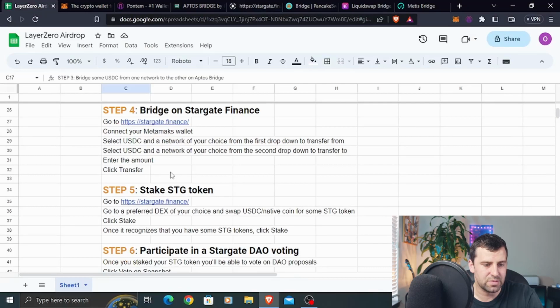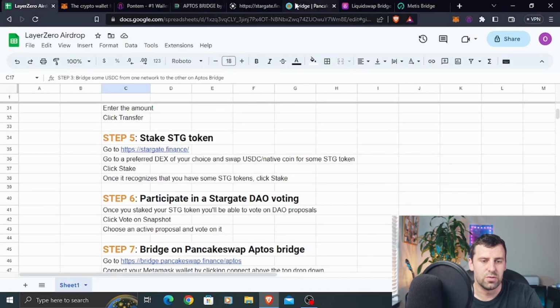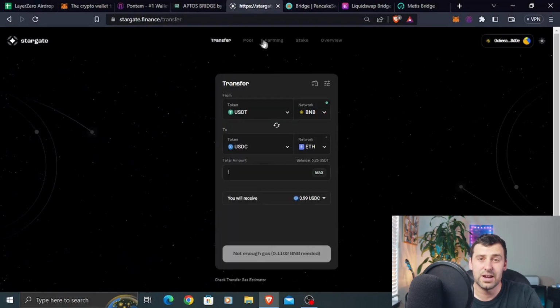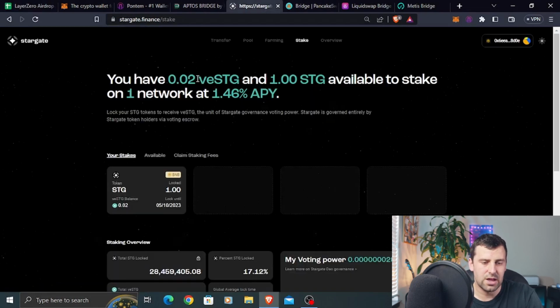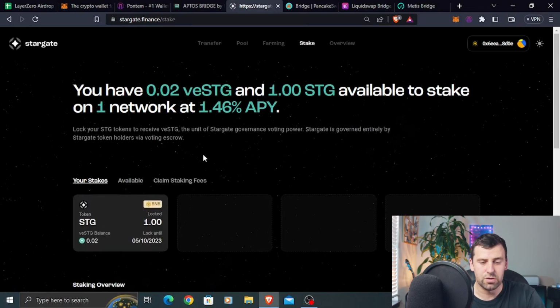So the next step is going to be stake STG token. So again, back when we were on Stargate Finance, we're going to click on stake. And when you have STG tokens, like in my case, I have it on BNB chain, as you can see right here. You can have STG token on other networks, maybe Ethereum, or Avalanche probably has STG if I'm not mistaken. But anyway, wherever network you choose, if it has STG tokens, it will show up here how many tokens you have. So I already staked one out of 2 STGs that I have.